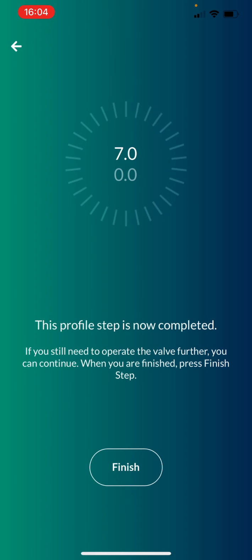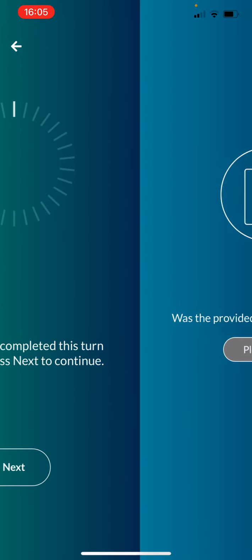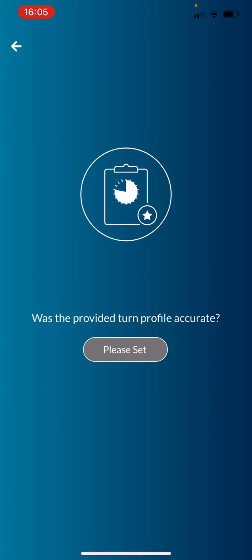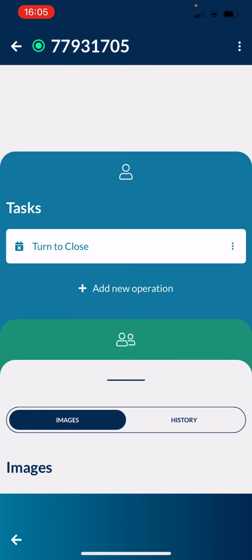Now we get around to the required turns, which is 7 turns. Now, if we haven't checked the valve and it's not a 3-inch valve or a 75mm valve or whatever we set it as, and we still need to close it more, then we can carry on turning, and SmartValve will carry on recording the turns and informing you that you need to do it at a particular pace as well. But let's assume we've closed this valve, we press finished, we've now completed it, we go on to our next step, and we're asked, was this turn accurate? I'm going to say yes it was, or no it wasn't, but yes, in this case it was. Go through to next, confirm the valve status is closed, we confirm, and we finish the operation.